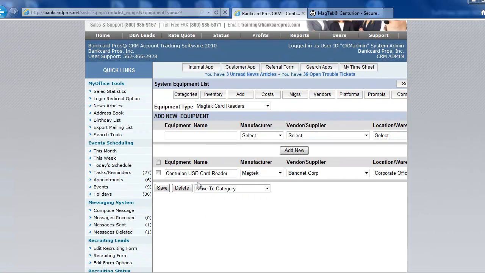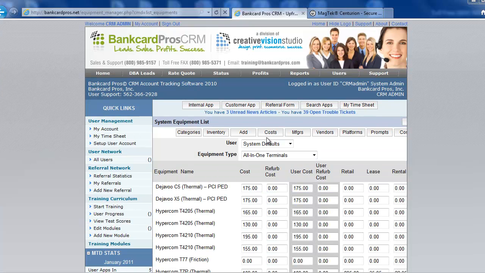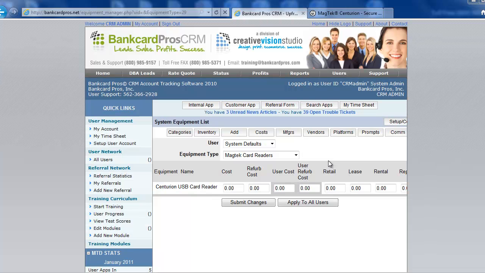Now what we're going to do is edit the cost for this item. For system defaults and for my Magtech card reader, I'm going to say the cost of this equipment, brand new, just for demo purposes, $95. They do have some refurbished ones, which are $60. Now the user cost, what I'm going to do is, we have to ship it and do other things with it, and just the shipping and handling. For my sales reps, I'm going to sell it to them for $115.